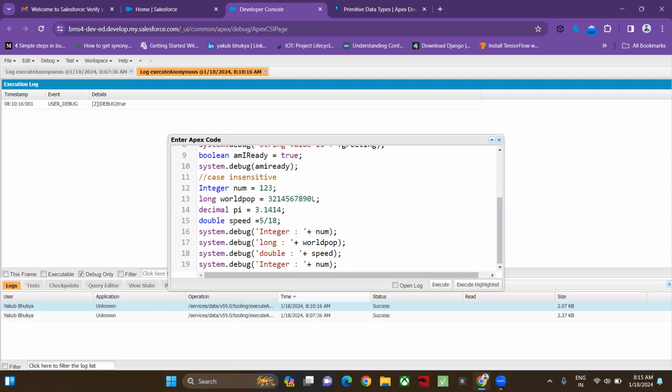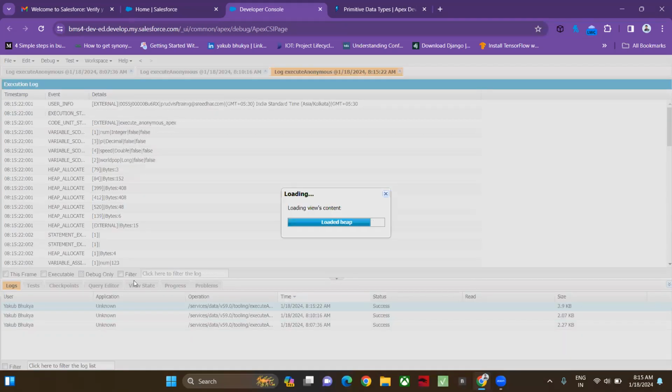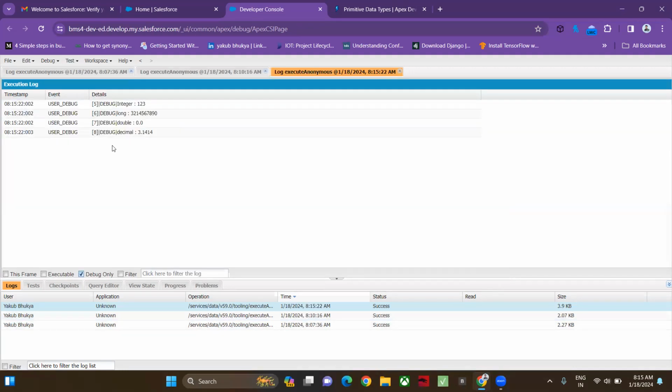Okay. So last, I want to display a decimal value as well. The variable name is pi. Now I'll select this portion and execute it. Nothing is missing, there are no errors. The log file is generated. You can double click on the log, and the log will open, and you'll see the output for each and everything.